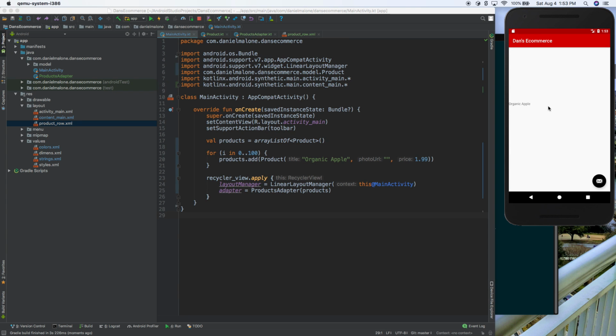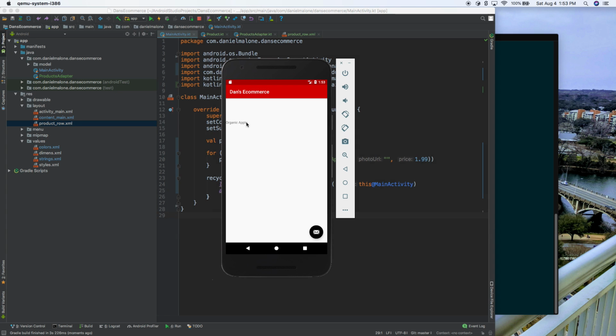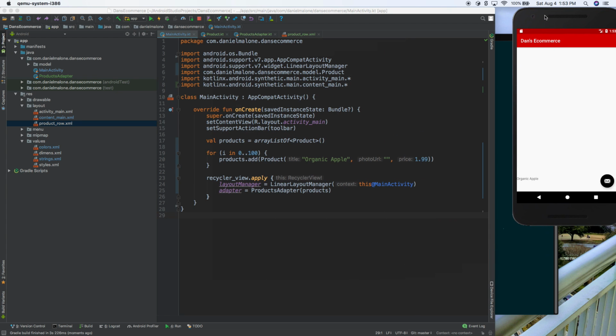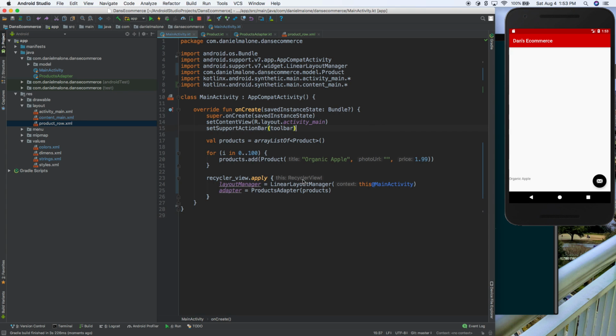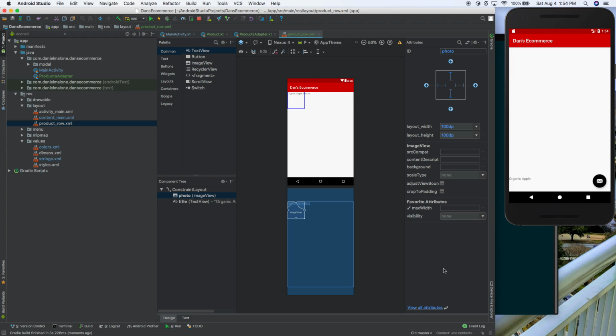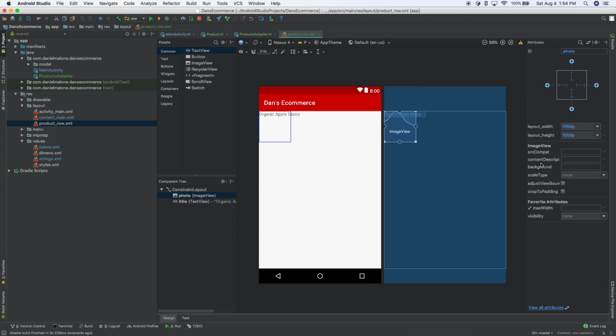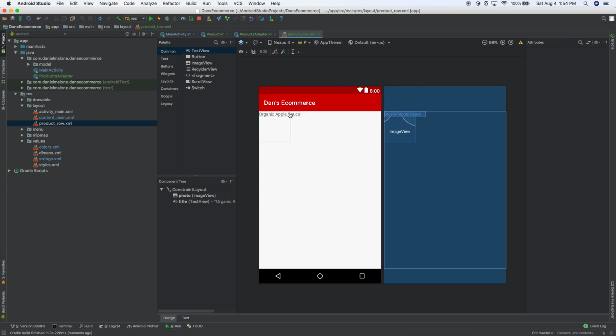So now we can scroll, and you notice, see there's organic apple right there. Can you see that? Zoom in if you need to. But there's organic apple. See how there's a bunch of space between them? We need to fix that right now. So let's do that. So we go into our product, and I'm going to go ahead and make this bigger again so we can actually see it.